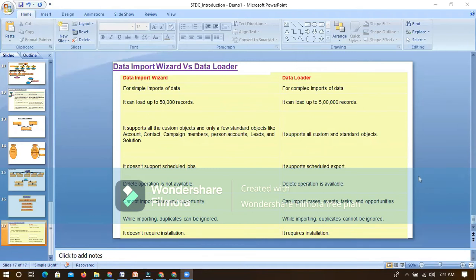Okay, so yesterday we have seen data import wizard and data loader. In the previous two sessions we talked about data import wizard and data loader. These two tools we use if I want to update bulk data, either an insert operation or an update operation, or we have also seen upsert. Upsert means a combination of update and insert, so it works for both.